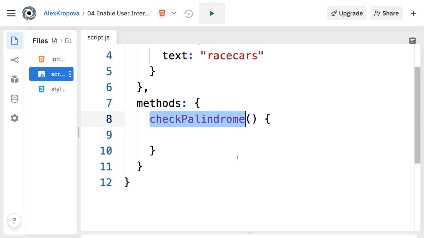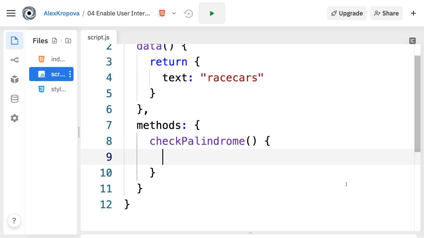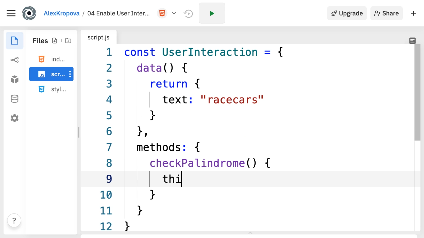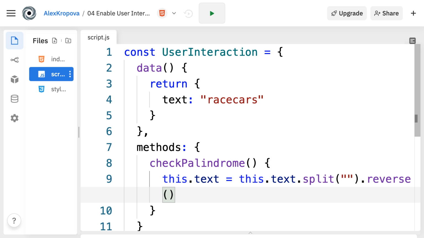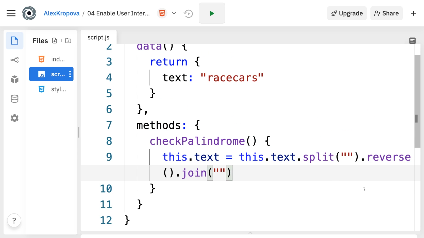Back in script.js, we can fill out this function. Whenever this function is called, let's go ahead and set this.text to equal this.text, but also we want to split it at every space. Then we want to reverse it, and finally we want to join it back. This means we're going to split not even at every space, but just at every character, because we have here an empty string. Alright, that's how we can reverse a piece of text.